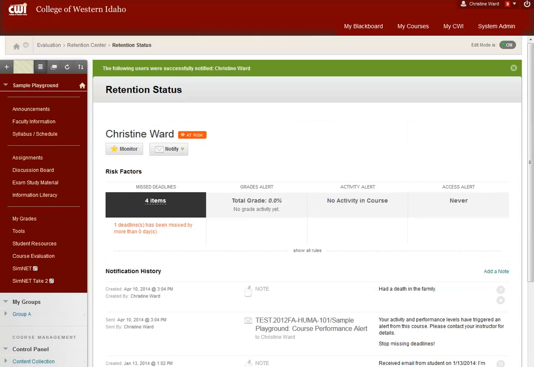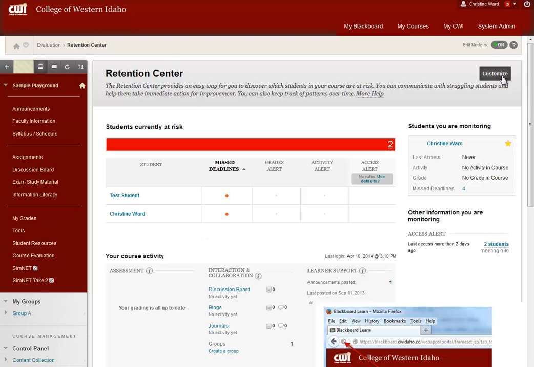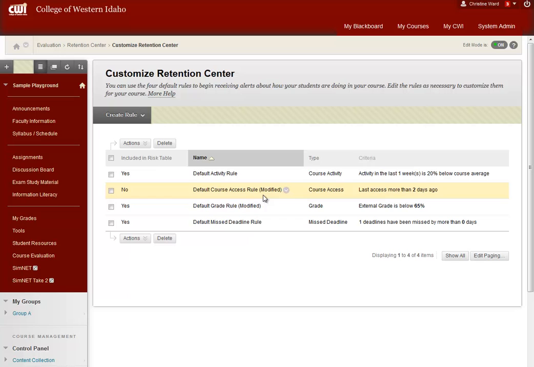I can also edit the rules. I can customize the rules by clicking this Customize button. Here you can see that the default rules are: course activity within the last week is 20% below the course average, default course access more than 2 days ago, the external grade is below 65%, or they have missed a deadline by more than 0 days. I can add or delete or modify any of these rules.